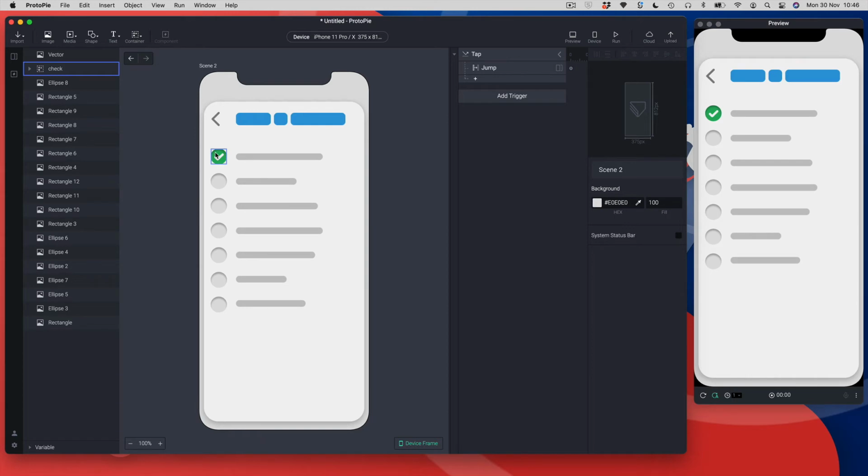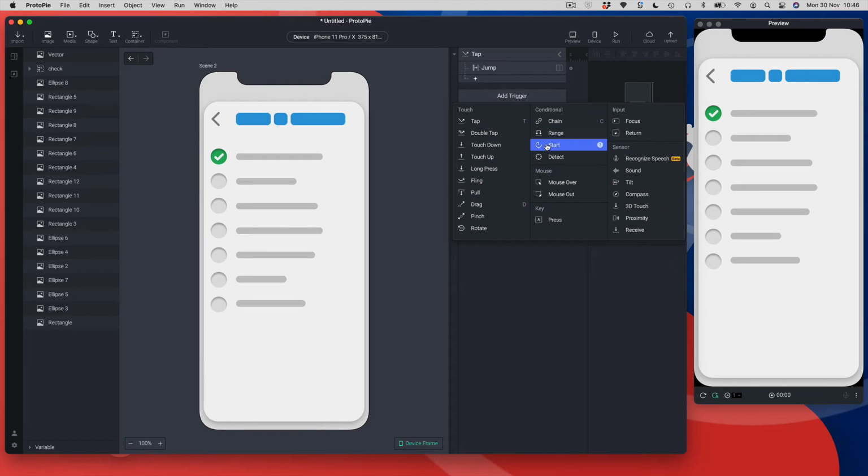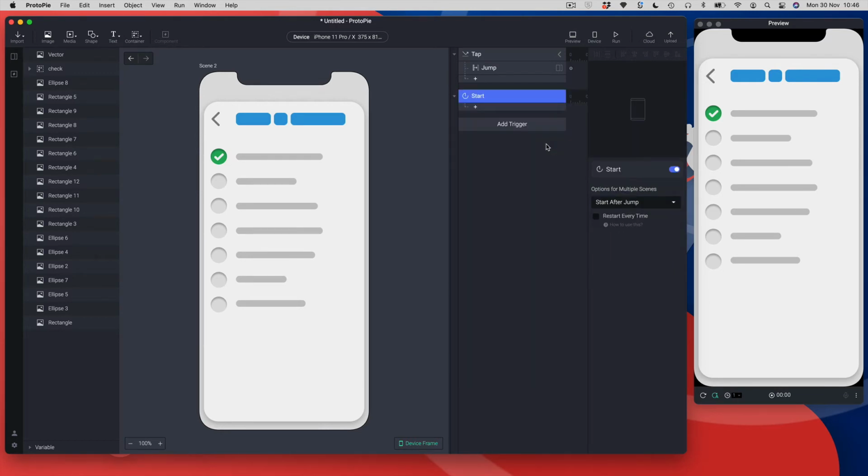So we're going to go to our second scene, and I actually want this green tick. I don't want it to show straight away. I want it to animate in after the scene transition has happened. So to do that, I'm going to use another trigger, and this is called a start trigger. A start trigger is a trigger that will automatically run when a scene loads. So you can think of it as a kind of automatic trigger. So what I want to do in this trigger is add my animation, so as soon as the transition has happened, my animation will run.